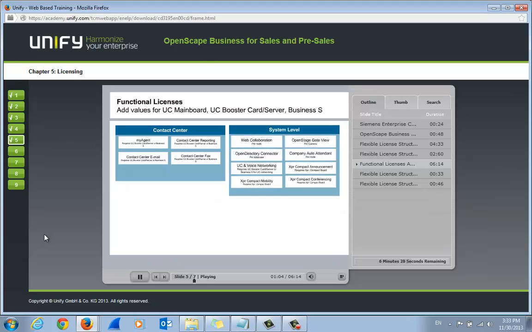Web collaboration. The Web Collaboration license is a new license and needs to be applied once per OpenScape Business node for the integration of the conference facility into the OpenScape Web Collaboration solution. Please note that Web Collaboration needs to be licensed separately. Open Directory Connector. The Open Directory Connector is required for the connectivity of the OpenScape Business to SQL databases, so that the UC clients can access database entries through their LDAP interface. One Open Directory Connector is required for each connected database.